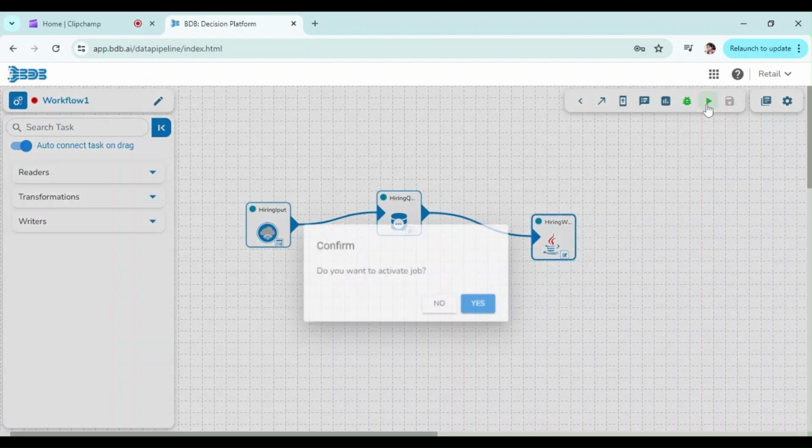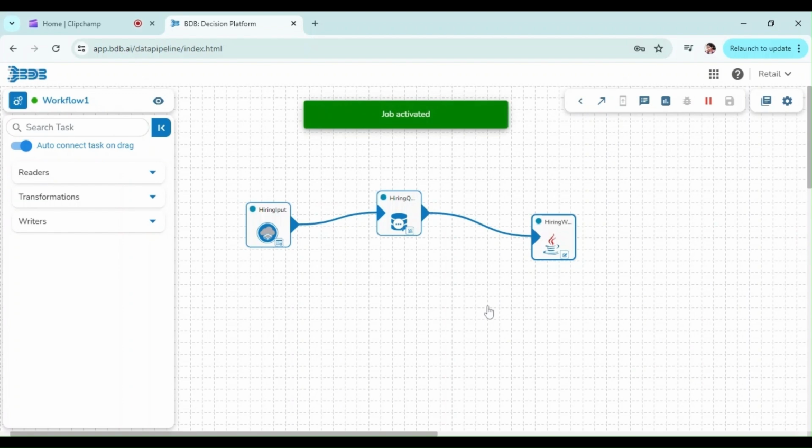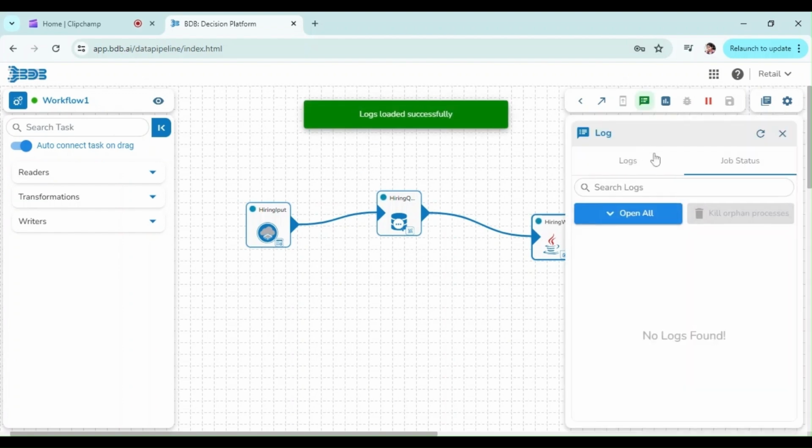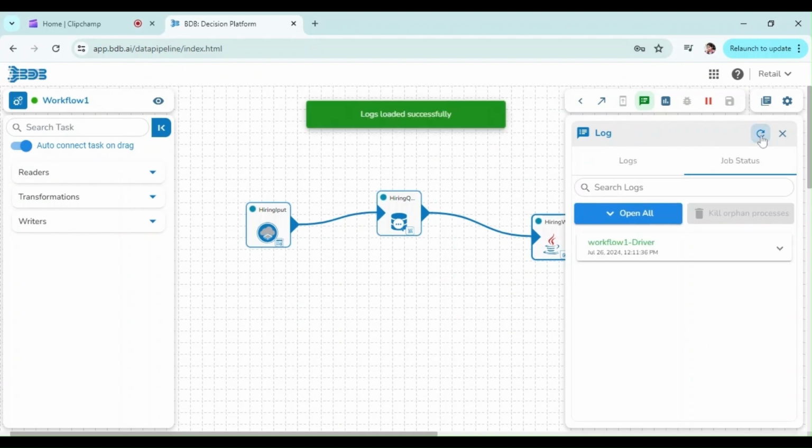Next, click on the Activate Job icon. A confirmation message will appear. Simply click Yes to start the job execution process. The log panel will open automatically, providing you with real-time updates on the job's progress.